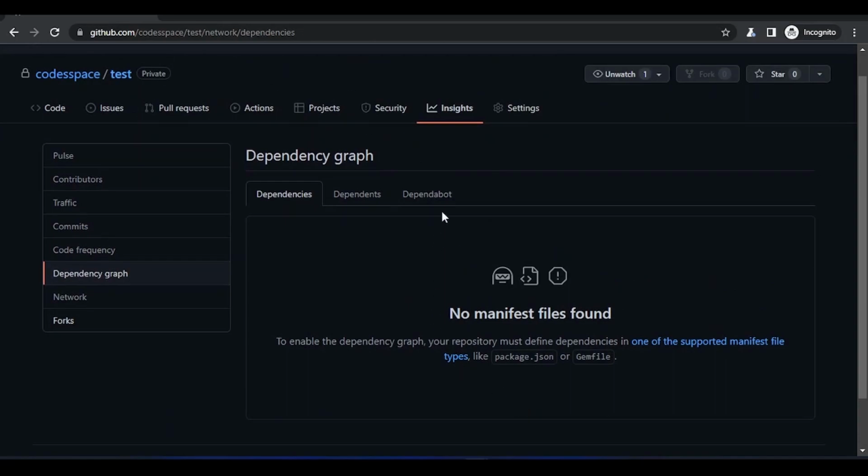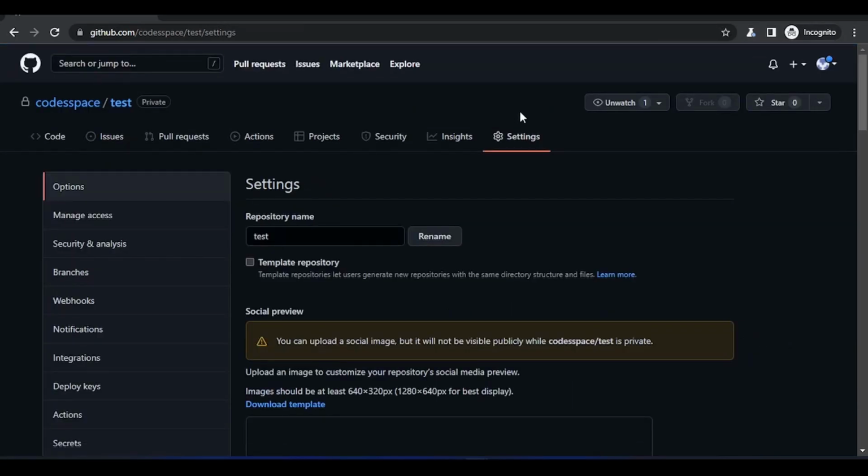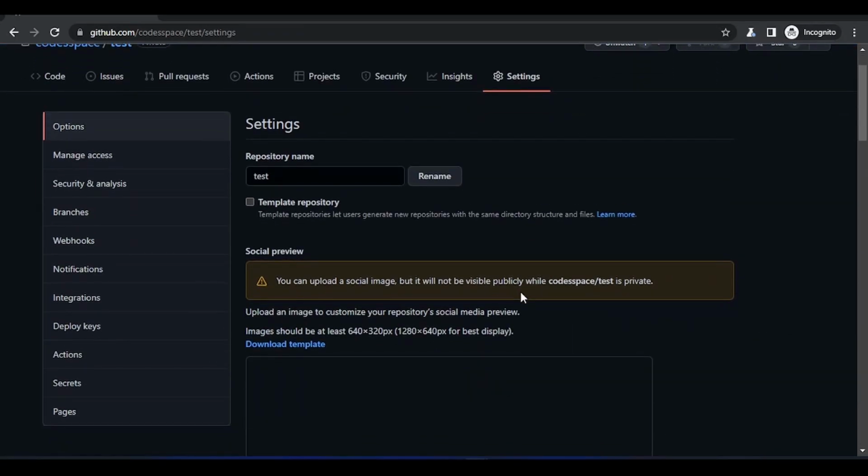You see, Dependabot and every other thing. And why I'm not seeing anything is there need to be this type of files. That's what it needs to show me everything about dependency graph. So let me go to settings. So earlier on, this repository is a private repo.